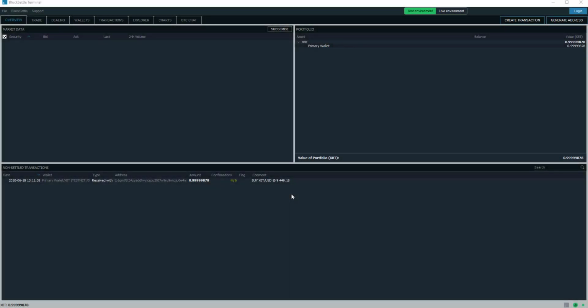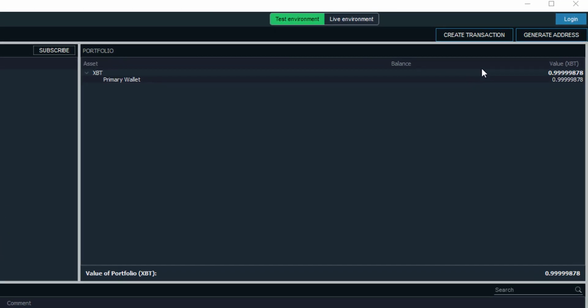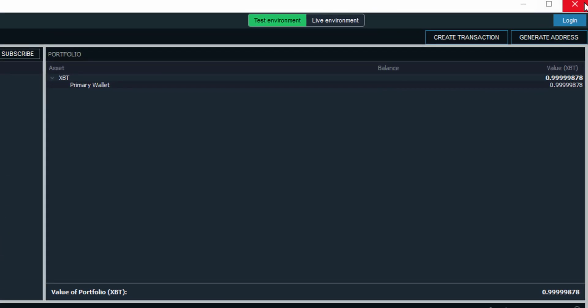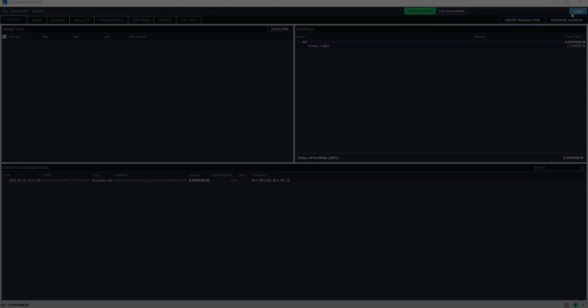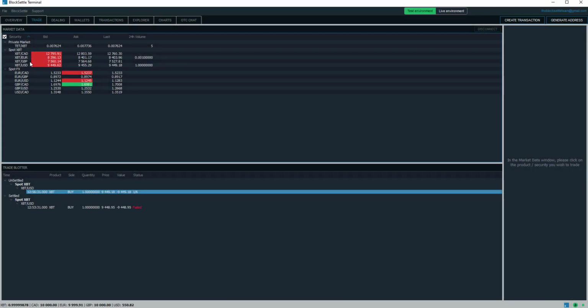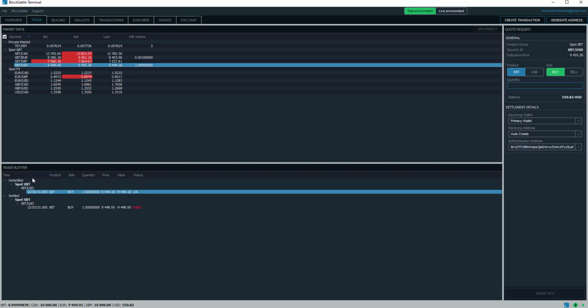You will, however, need to log into the BlockSettle terminal in order to trade and use the OTC chat. The login button is located in the top right of the terminal. In the Trade tab, you can see the market data and select products you wish to request quotes for. In the Trade blotter, you can see the status of your trades.